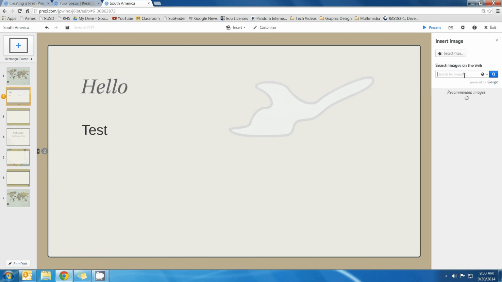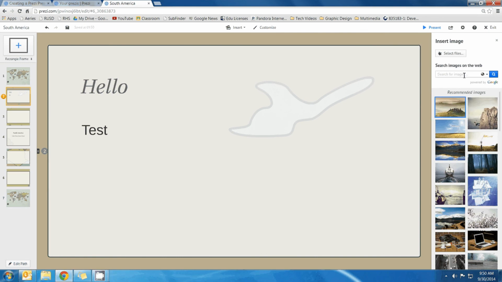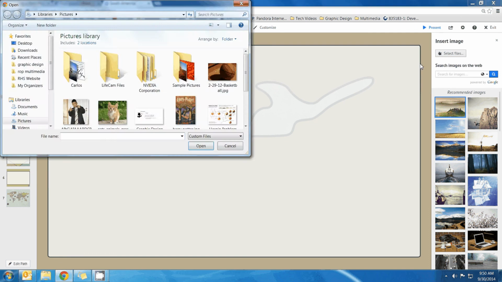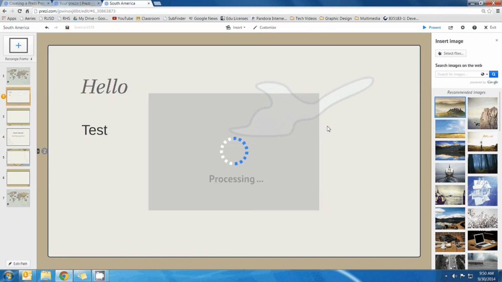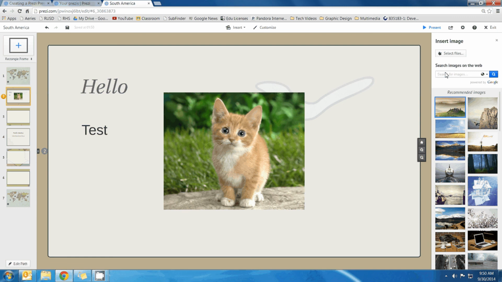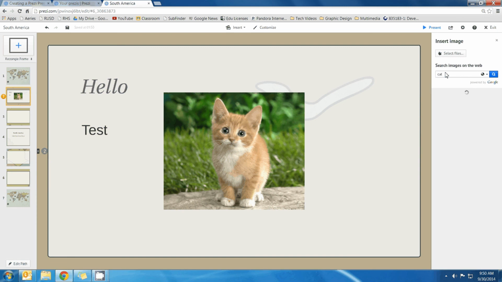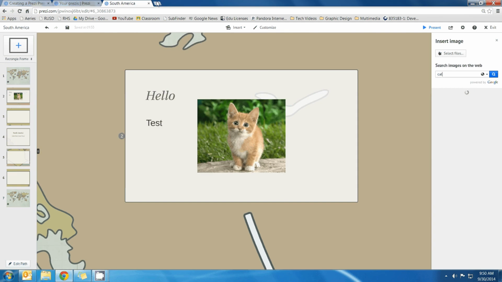I found that the image search on this thing was not very good. If you want to download the file first and stick it in there, that might be a better way. But I don't know. Like I'll look for cat right here, and it's a little slow. Yeah, I wouldn't use this image search. It doesn't seem to be the most powerful thing. I would go on Google and just find an image, save it, and then stick it in like I did here.